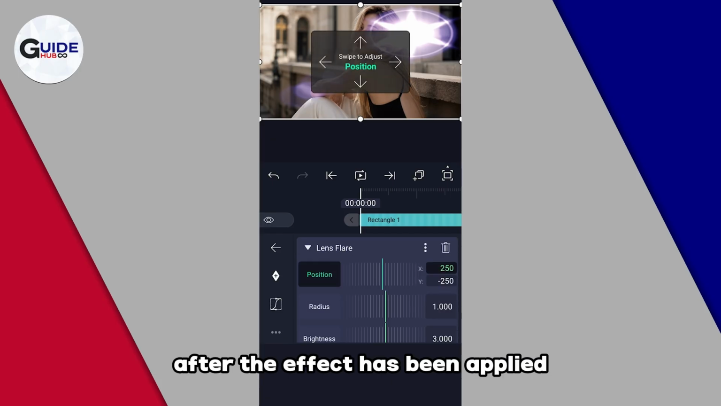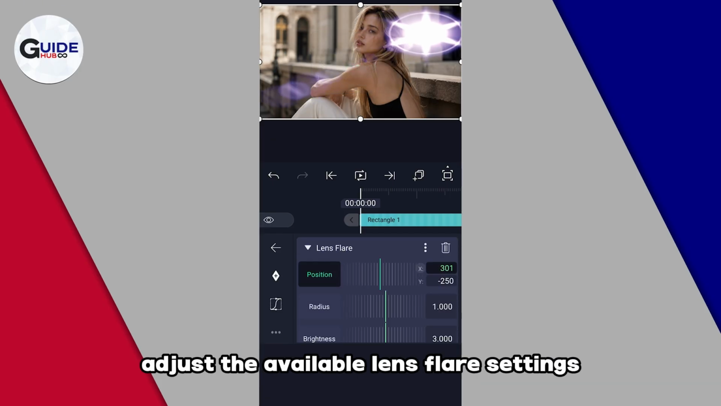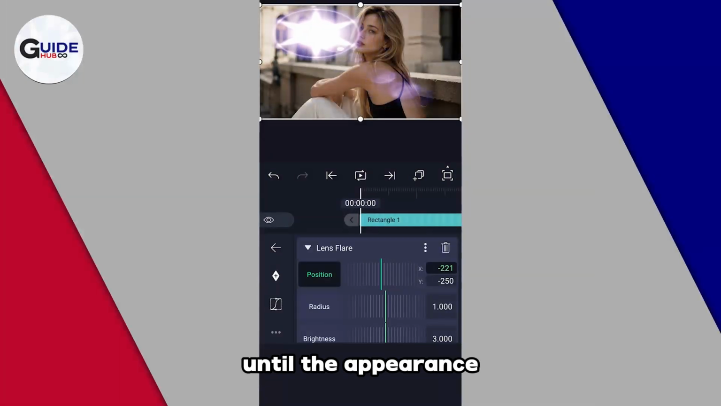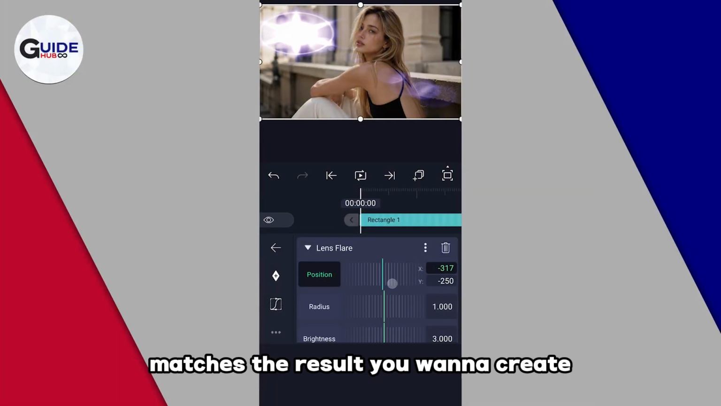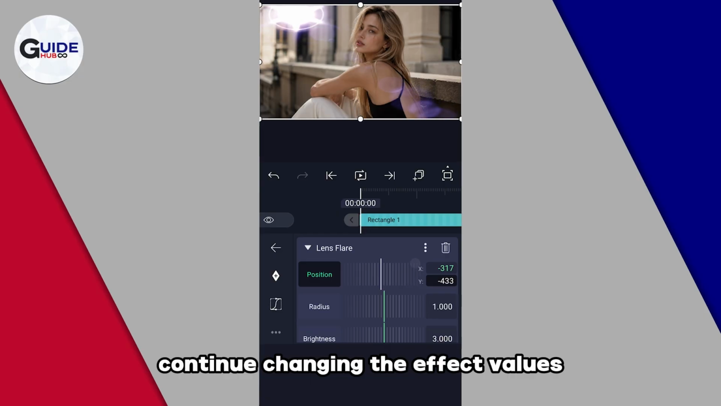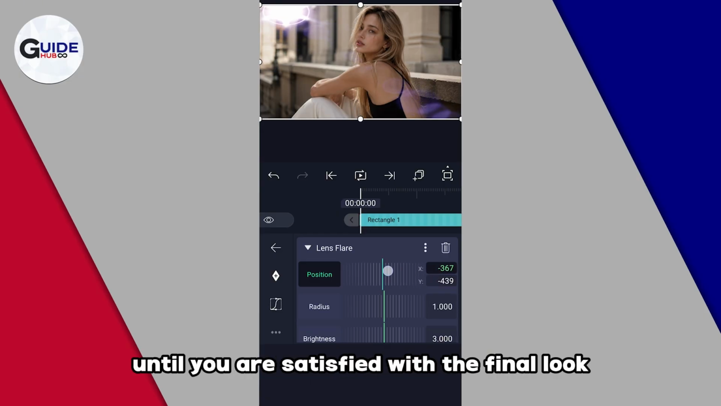After the effect has been applied, adjust the available lens flare settings according to your preference until the appearance matches the result you want to create. Continue changing the effect values until you are satisfied with the final look.